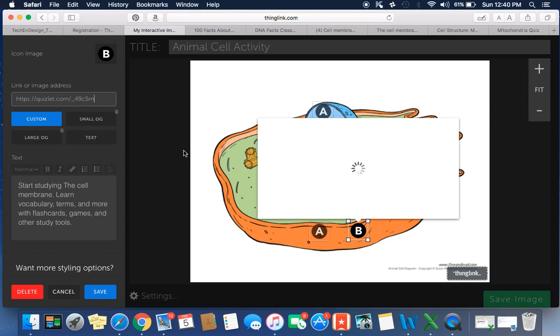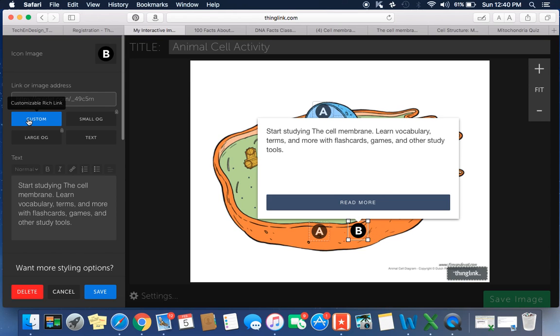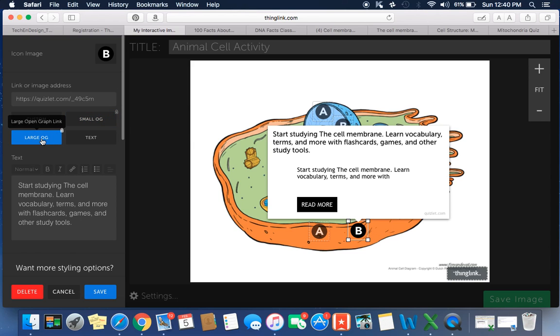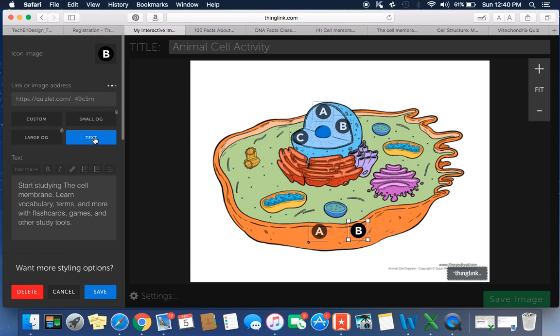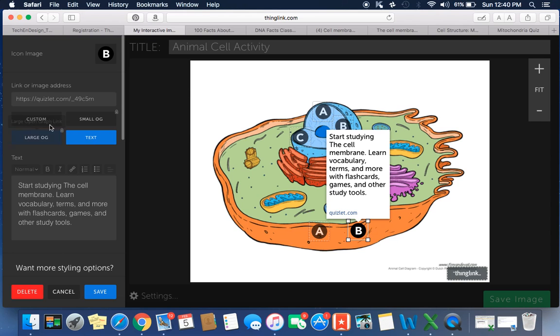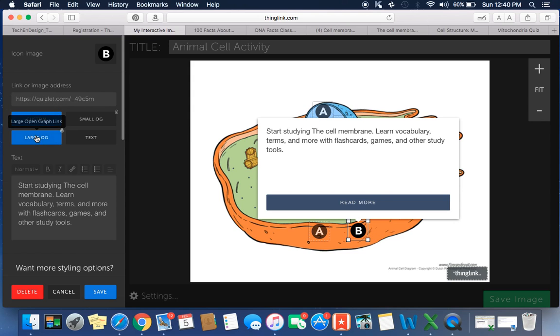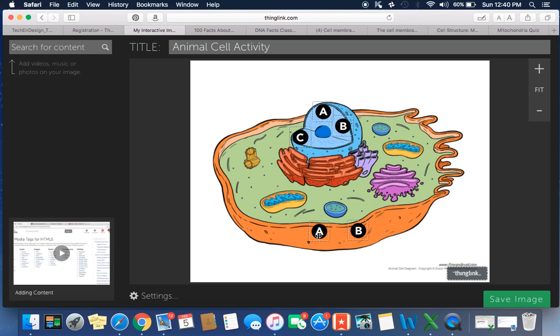So we'll hit copy link and go to our image and paste it. If you want to change the way the box looks, you have a custom, so that's what it looks like. You have a large, small, so basically if you click on small, it kind of downsizes everything. The large one, bigger obviously. Text will just show a text box and that's it. So we'll leave it at custom. And then we're going to click save. So now students can watch a video, and then they can also practice their vocabulary on Quizlet.